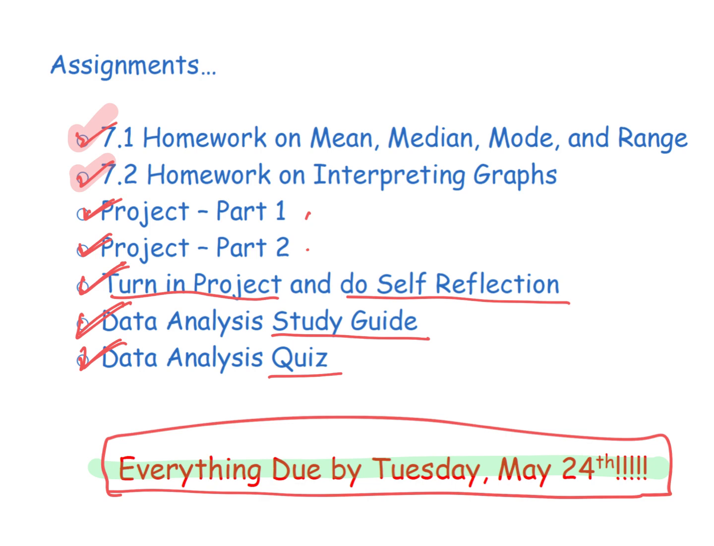You'll have work time in class, you've got transitions, and you have home time that you can be doing this. All of it needs to be done by May 24th. If you have questions, please come and talk to me. Otherwise, good luck.